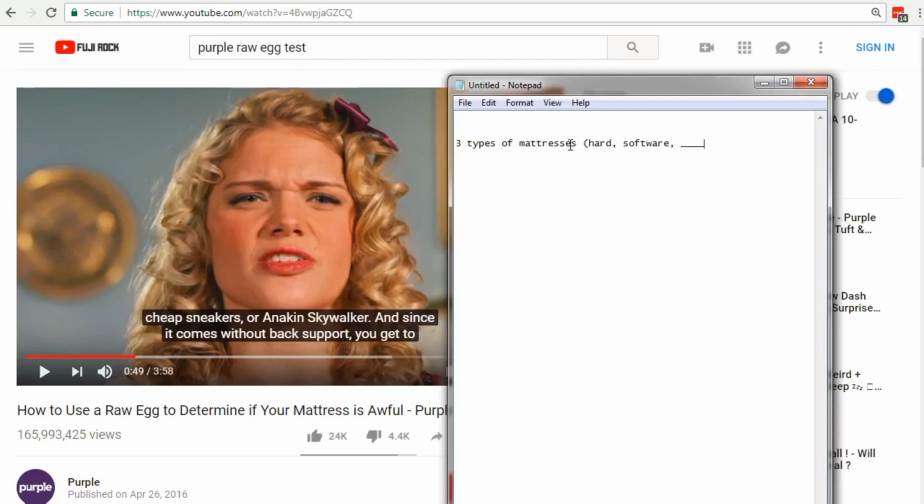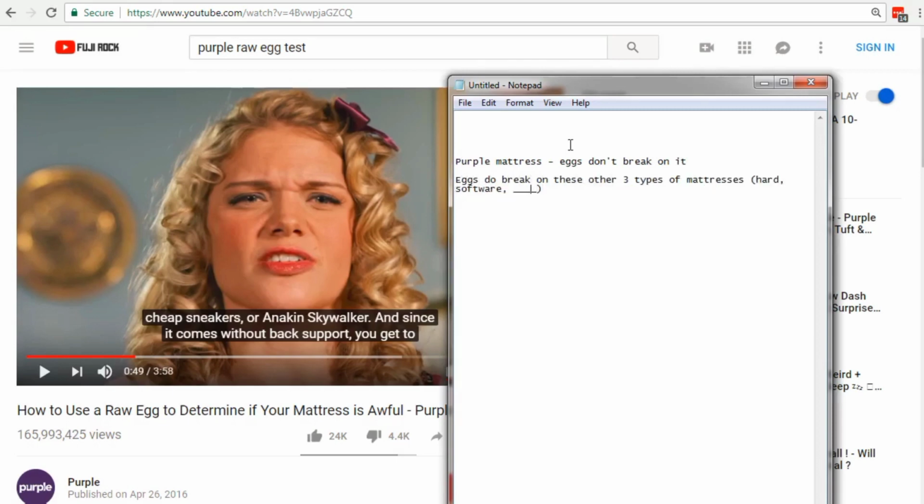So they're talking about a really funny way of saying, okay, like an egg, the purple mattress, eggs don't break on it. But eggs do break on these other 3 types of mattresses: soft or hard, soft, not software, hard, soft, and something else. And they're saying hard gives you arthritis, soft gives you something else. So let's continue to play it.